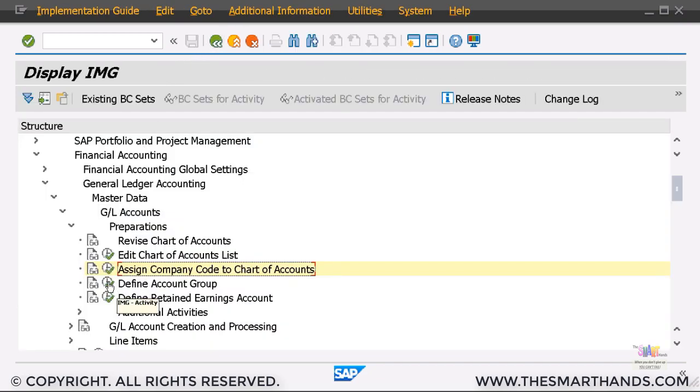Next step is to define the account group. What this account group does is it gives a number range, let's say, for example, 1000 to 2000, so you can create your GL account within that number range. So you need to assign the number ranges, as well as there's something called field status groups. We will look into that in more detail now.